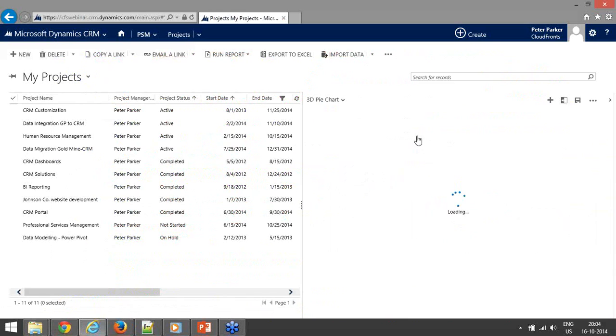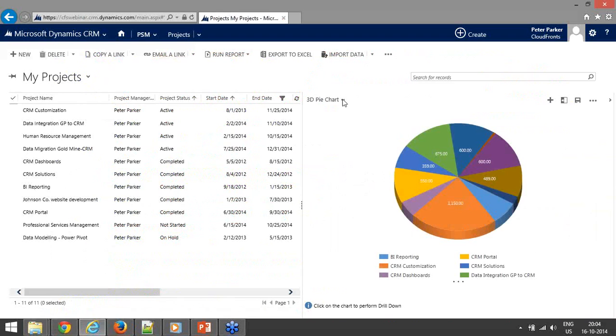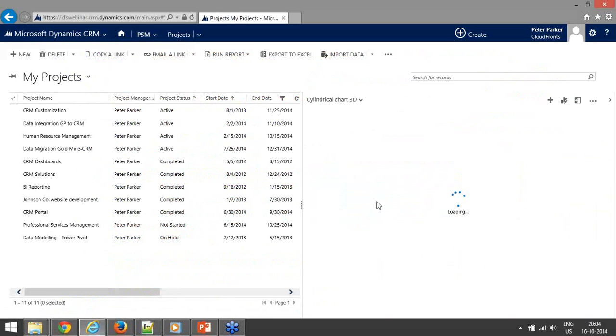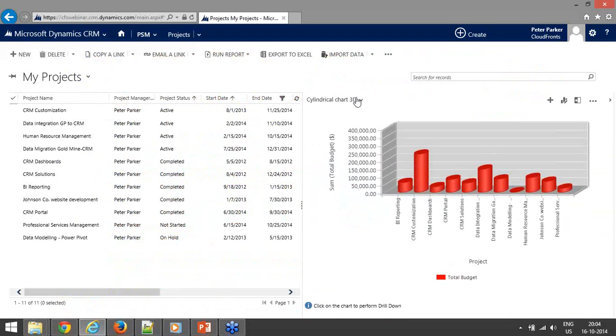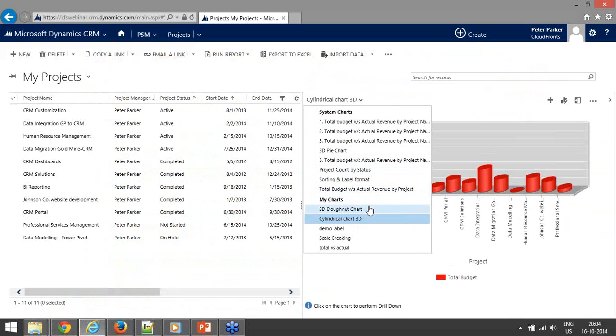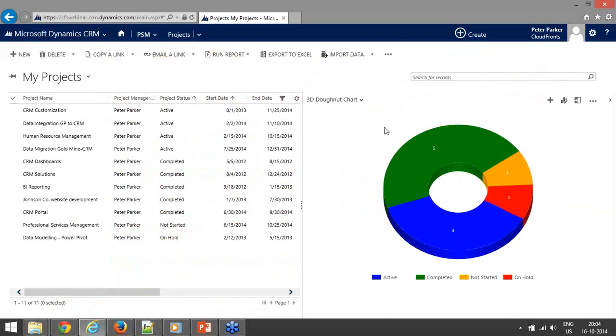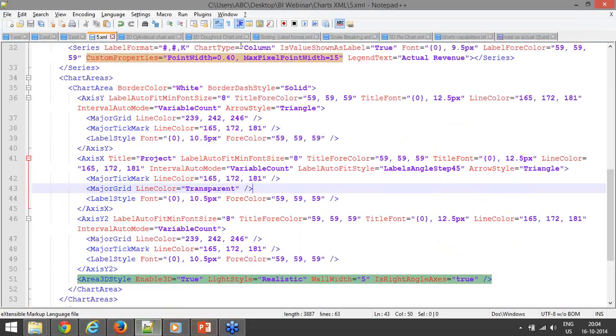So likewise we have different 3D charts created. We have a 3D pie chart. So this is how a 3D pie chart looks. We have a 3D cylindrical chart, so in the form of cylinders. Then we have a 3D donut chart. So this is a modification to the pie chart. So here we have made some special modifications, like the completed color is green. So we have marked it as green since the project is completed.